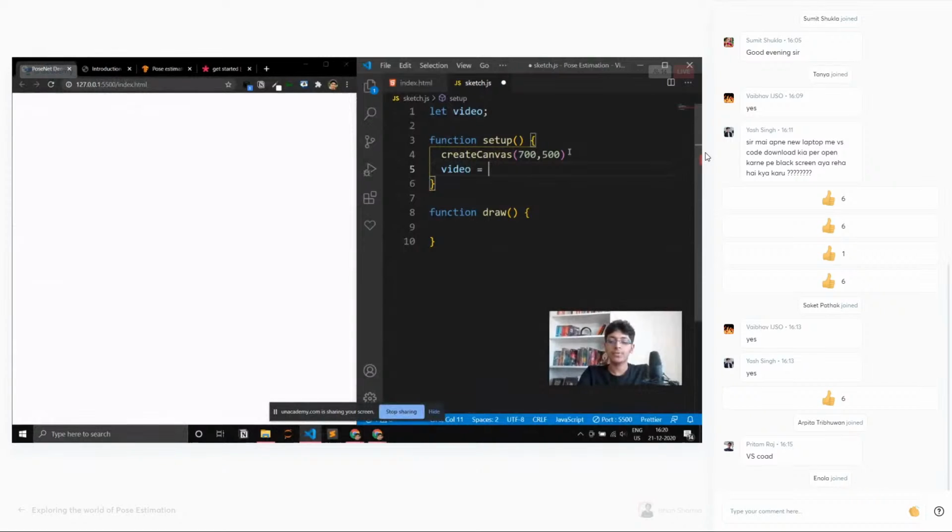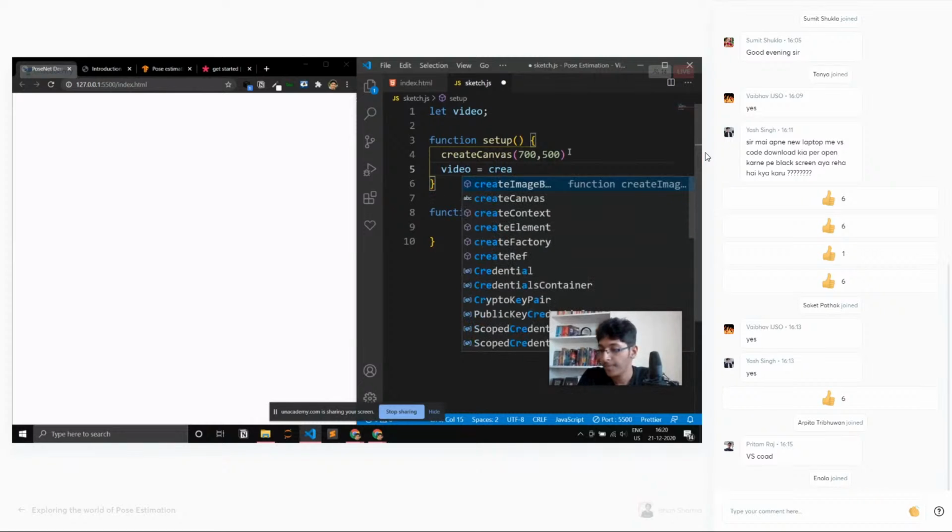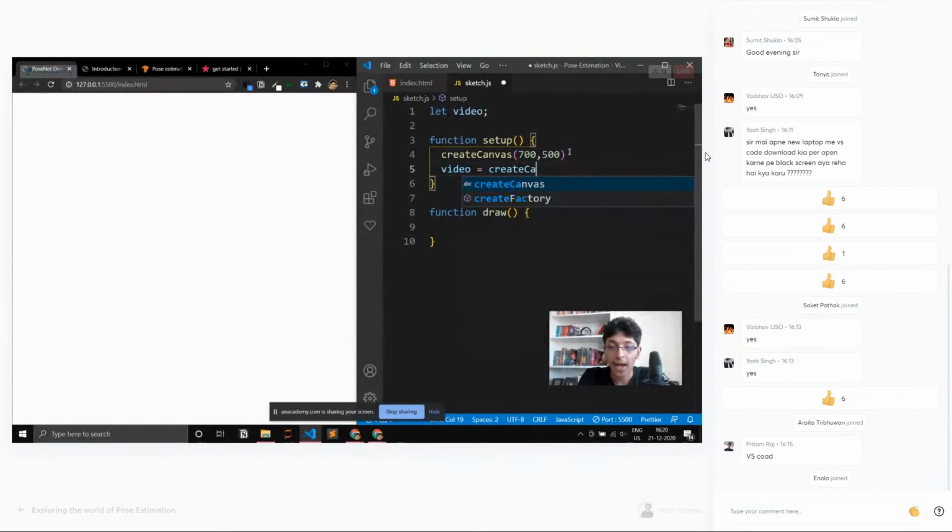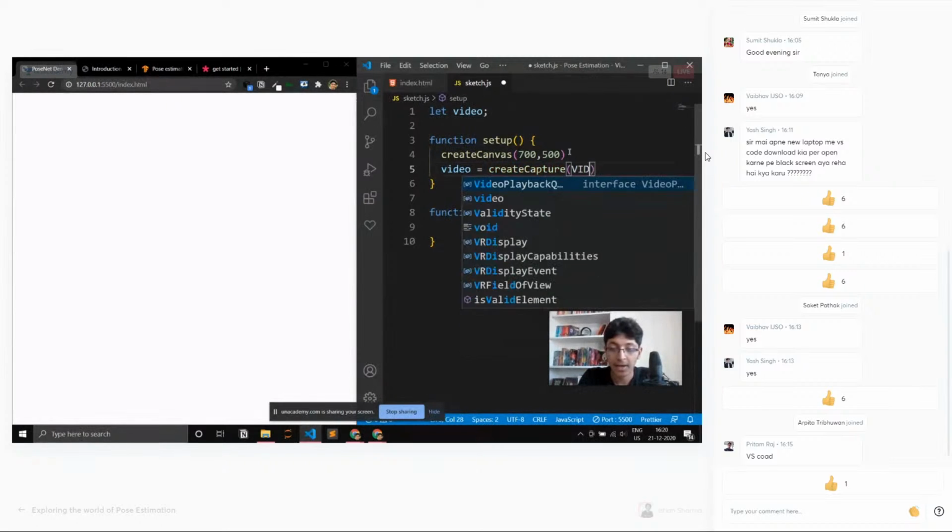What do we need to do? First of all, we need to get this video permission. I need to get this video input from my browser, and for that I will say create capture. So create capture, and then I can just have my video.